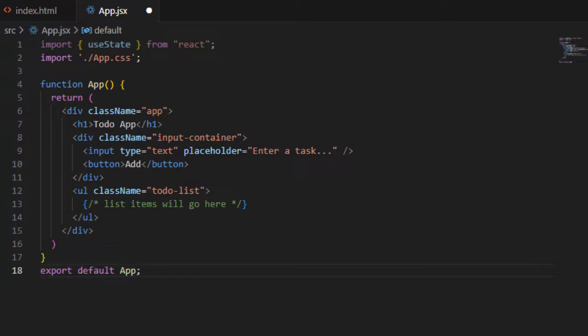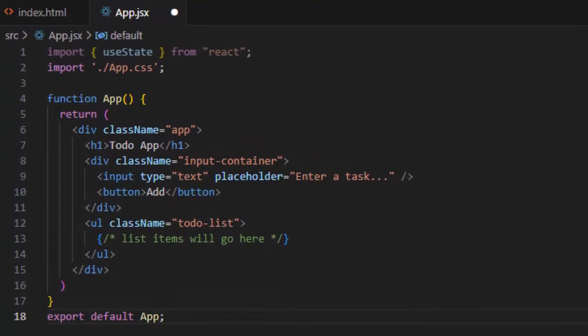Let's go through what we just wrote. At the top, we are importing useState from React. We'll use this soon to keep track of our to-dos. We also import app.css so we can style our app later. Then inside our App function, we return some JSX.